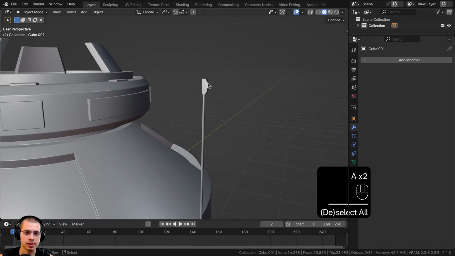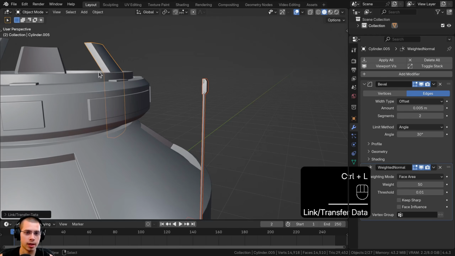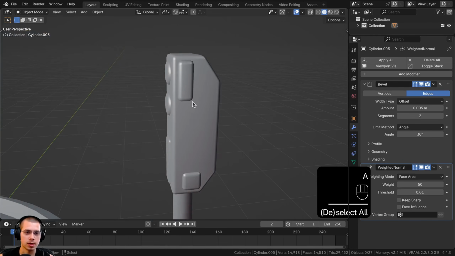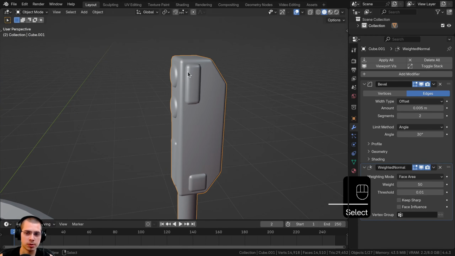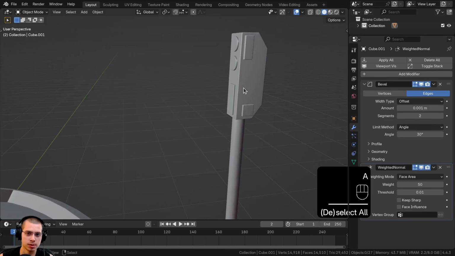So then we want to add the same modifiers, so select this piece, select this last, Control L, and we will use copy modifiers. Now if I zoom in here, you can see the bevel's a bit too big. So let's turn the bevel amount smaller to maybe just like a 0.02 or a 0.001, just so it's a little bit smaller of a bevel.